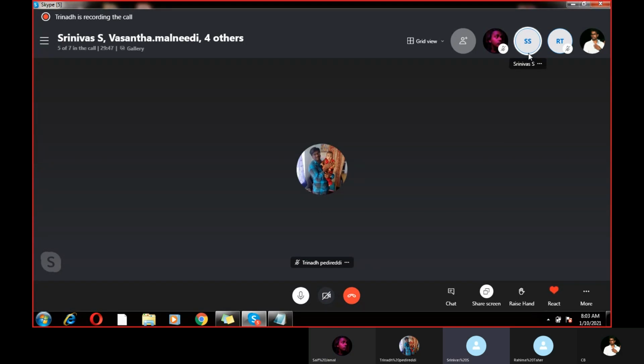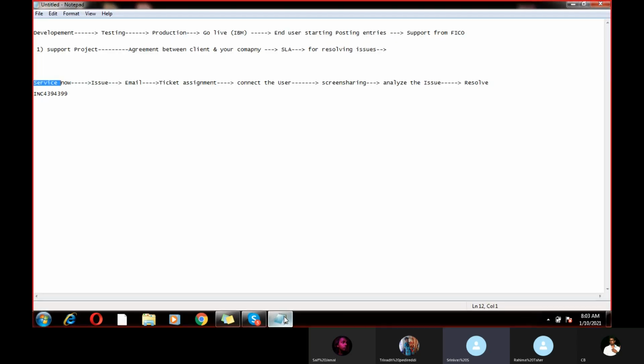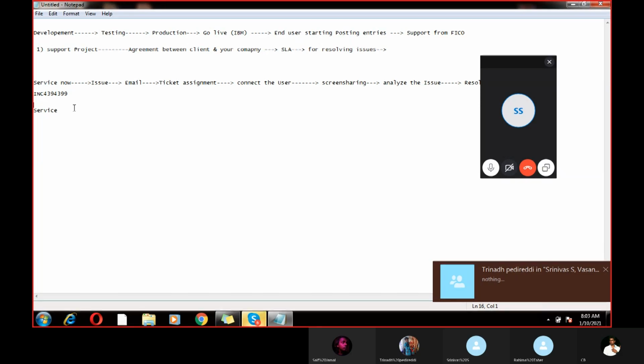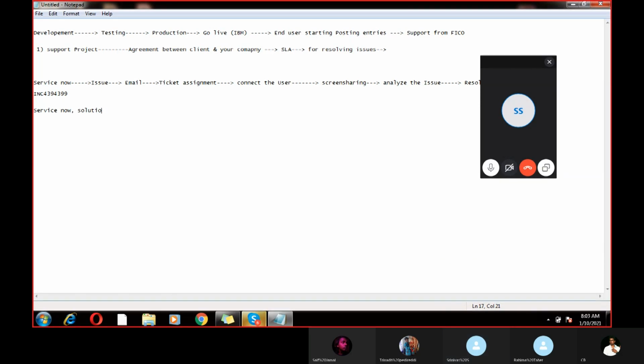Yes, Chanu, and what are the ticketing tools that will be used? Yeah, generally ServiceNow. Okay. So there are different ticketing tools, but you can say ServiceNow. ServiceNow and Solution Manager. Okay. Things you can say, and Remedy, something by that name is there. Okay.